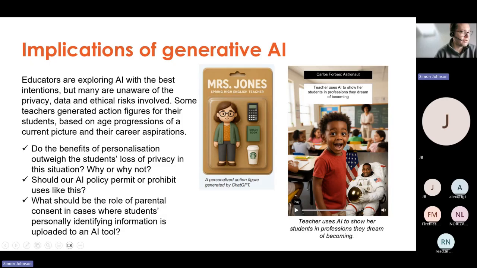So what the teacher did was take photos of the children, upload them to the generative AI, and put in some details about that child and what they would aspire to be, their job role, and the AI would create an older version of them as their job. Now, this is not that. I just generated this AI image to demonstrate the point. So this is a child who wants to be an astronaut, so the AI generates an image of that child when they're older as an astronaut.